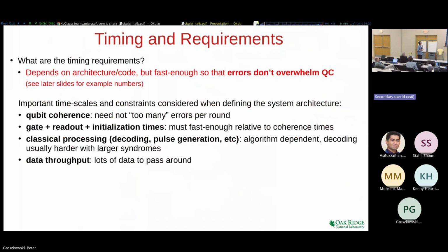Qubit coherence, again, not too many. Your qubits cannot be too noisy. If they're too noisy, you have too many errors happening before you can even read the syndrome out, then things are going to fail. You're not going to be able to correct them.